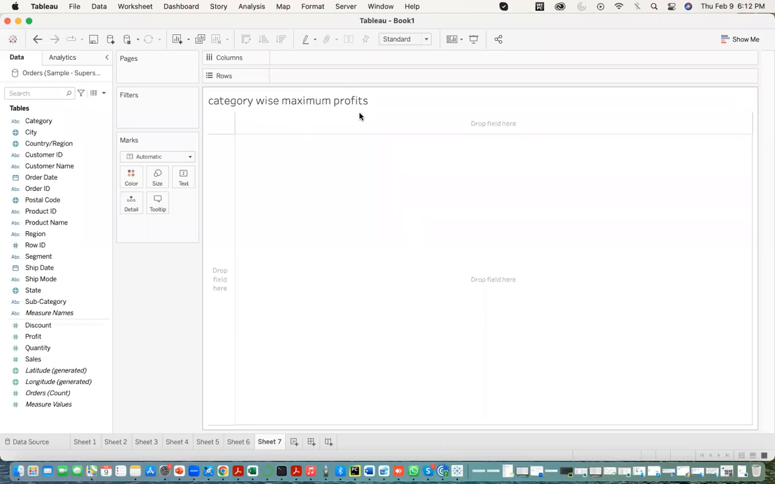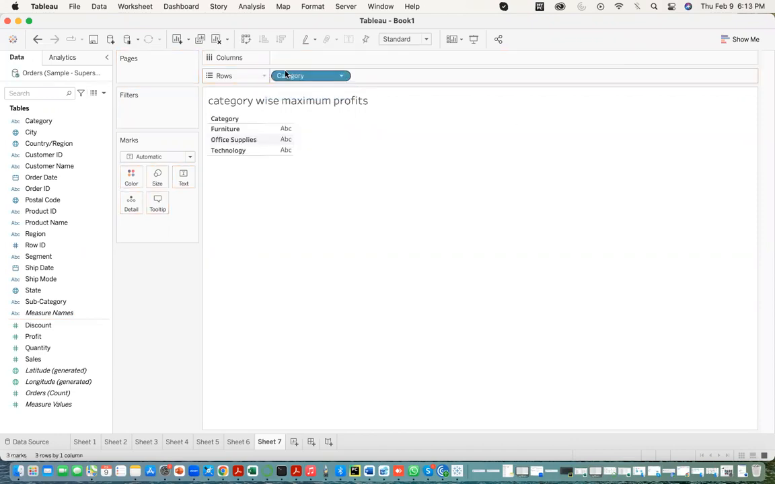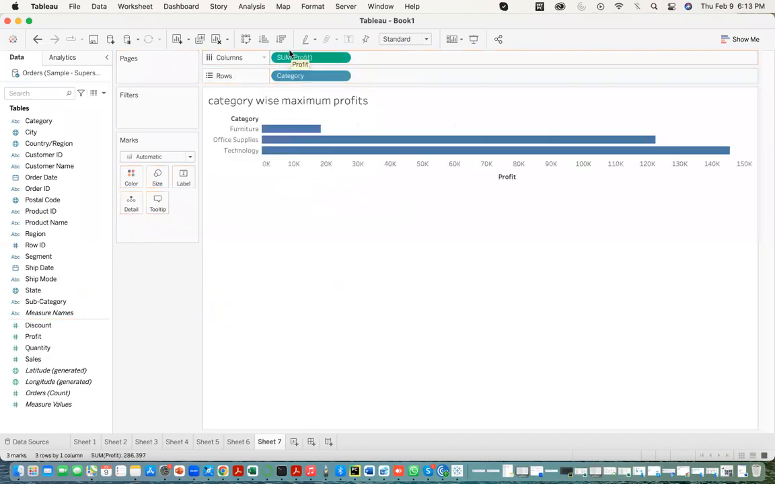Here category is the dimension and profit is the measure. Just drag the dimension and measure into rows and columns. Category is the dimension, so I am dragging it into rows, and profits is the measure, so I am dragging it into columns. Once you drag the profit into columns, you see it's sum of profit. But we want maximum profit.